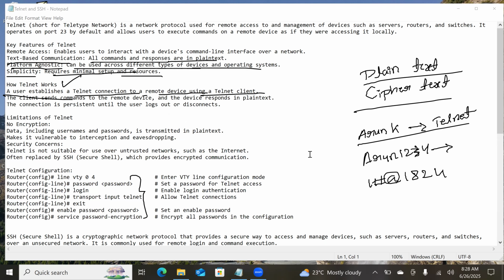So the client will establish a telnet connection to a remote device using a remote client. The client sends commands to the remote device and the device responds in plain text. The total communication between the client and the remote device is in plain text, not ciphered or encrypted. The connection is persistent until the user logs out or disconnects. Understood? So that is what telnet is.